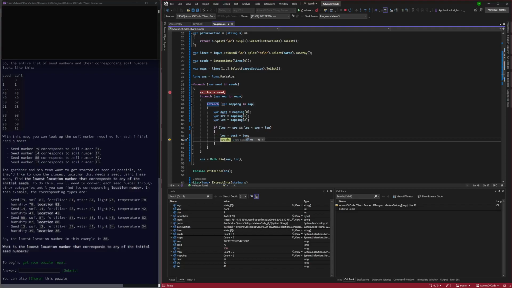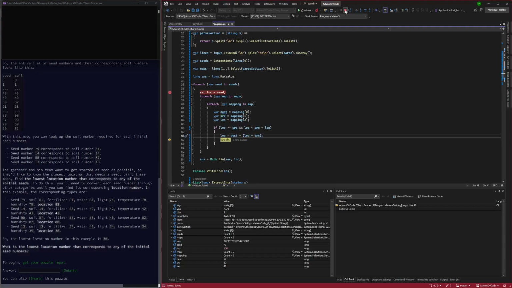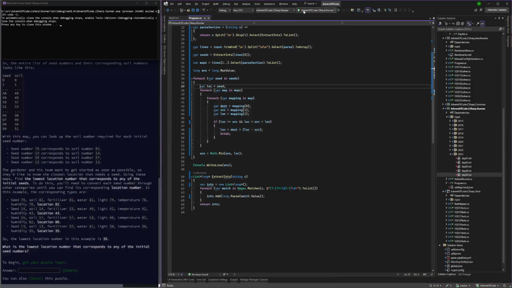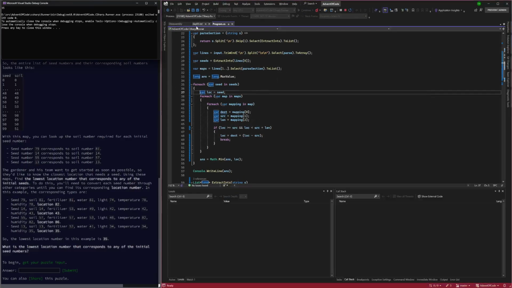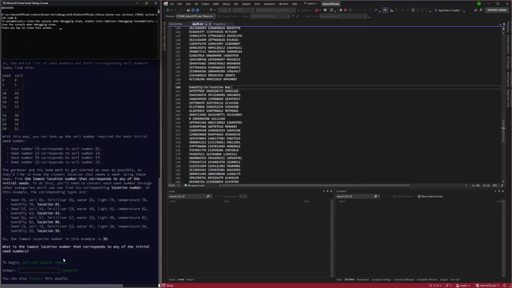So the destination plus the len. Oh, I want to do plus. God, how do I do this? Okay, I want to do loc minus source. Is that going to be the right answer? 35. Great. So then my answer is this.